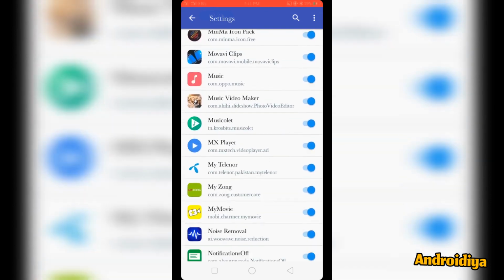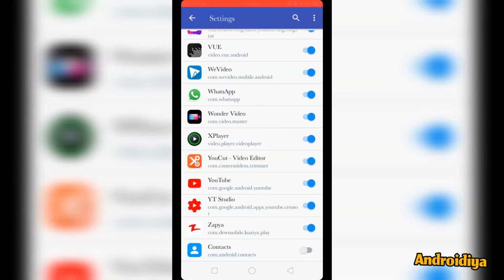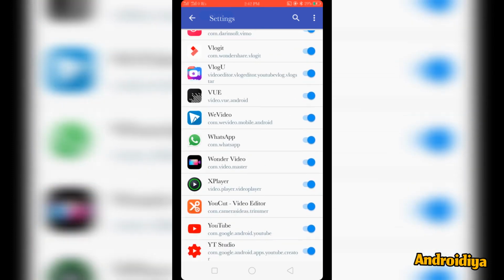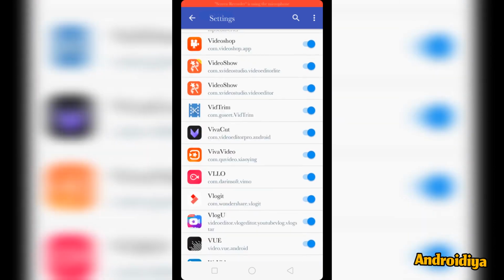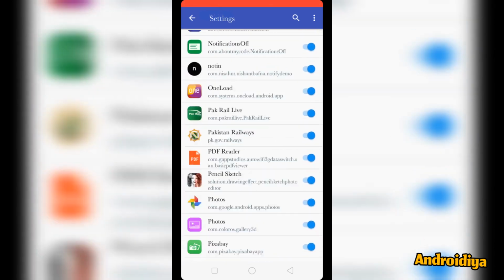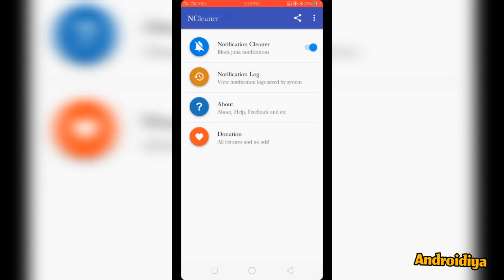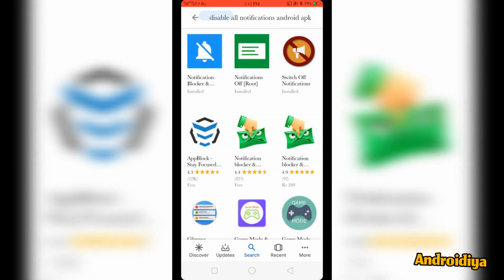So you just need to scroll down to all your applications, and if any application is not enabled, you can enable this one. Now contacts notification will be blocked, but I don't want to block notifications from contacts, so that's why I have not enabled this one. But if you want to disable notification from all other apps, by default this application will block all notifications from all your applications. So this is how you can easily disable notification on your Android device.